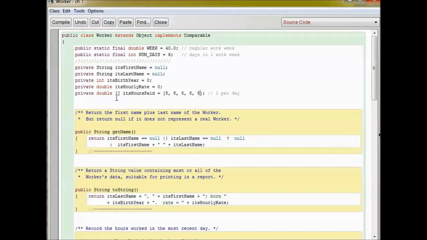We open up the worker class here, and then we change number of days to 6. Then we add here, in the array, we add another day, comma 8. I guess I need a space there. And I probably need to make this 48 instead of 40. So that's all there is to it, I just click compile. And I'm done with the first exercise.